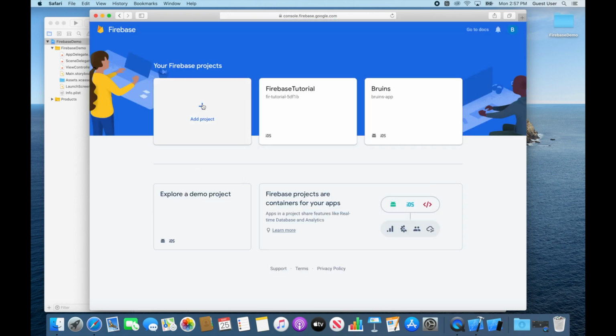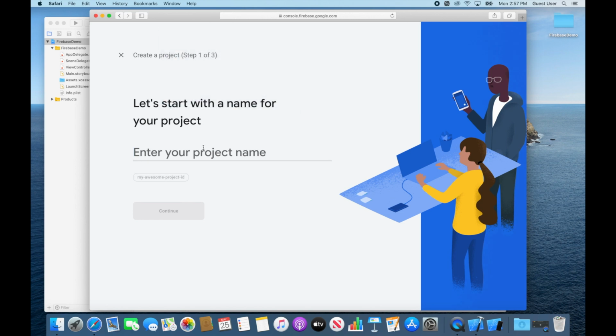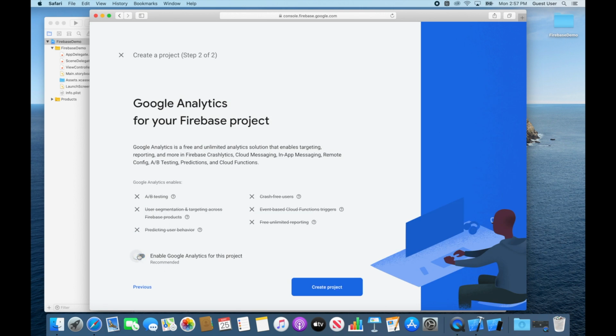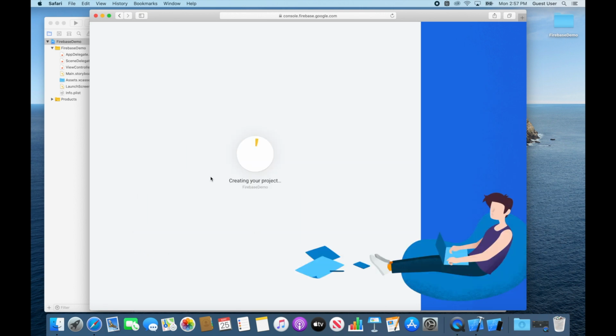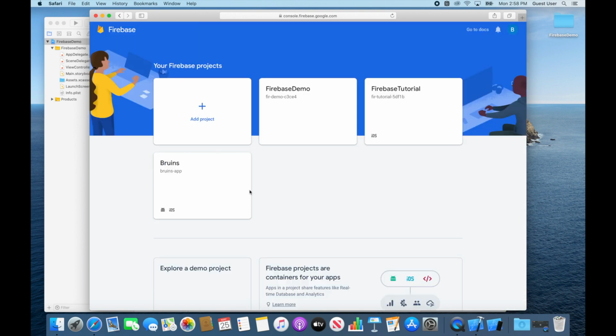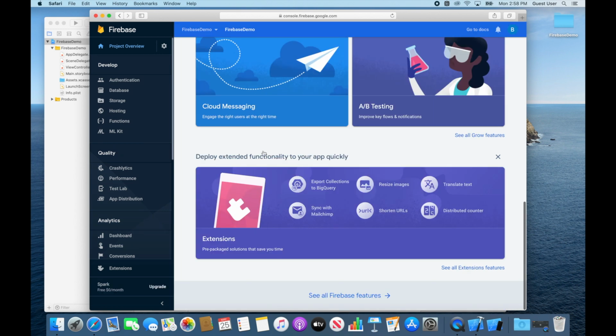So here, you want to click Add a Project. I'm just going to say Firebase Demo. Click Continue. I don't want Google Analytics for this demo, and it's going to create my project. Now that our project is ready, click Continue, and it should open it up for us right here.